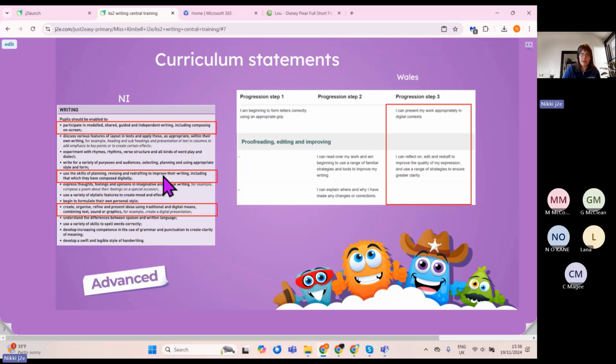Planning, revising and redrafting to improve writing, including those which they can compose digitally. And this one, create, organise, refine and present ideas using traditional and digital means. Okay, so that is written into the writing aspect of your English curriculum. Wales as well, you can see I can present my work appropriately in digital context, so that is beginning to form letters correctly, and reflect, edit and redraft to improve quality. Okay.